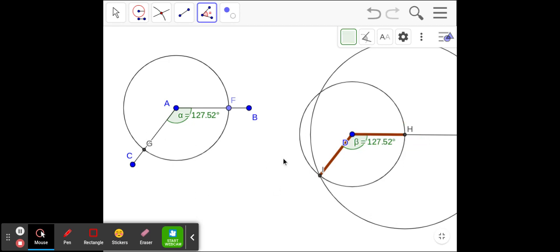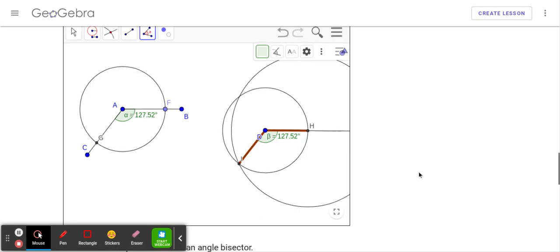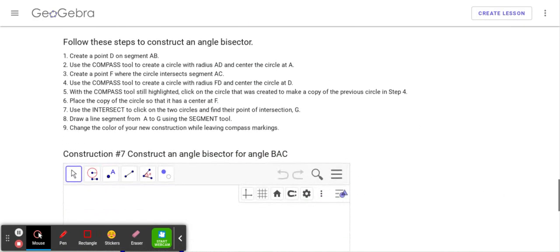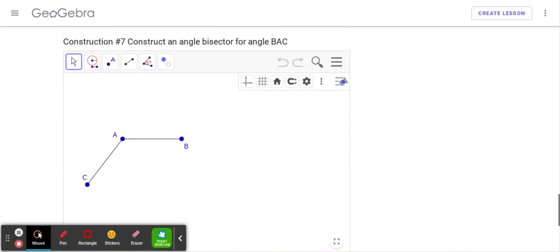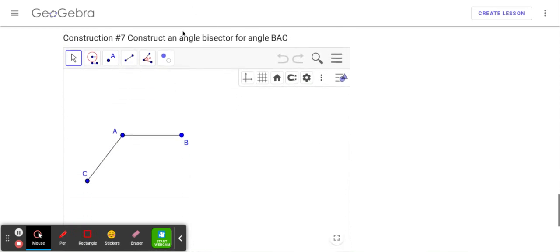Okay, so a few more steps than segments had, but not overly complicated. All we are doing is recreating the points in one image and bringing them over to our second. Okay, we do have one last task here. It comes with its own set of instructions, and it is simply to take an angle and bisect it. So construct an angle bisector for angle BAC.